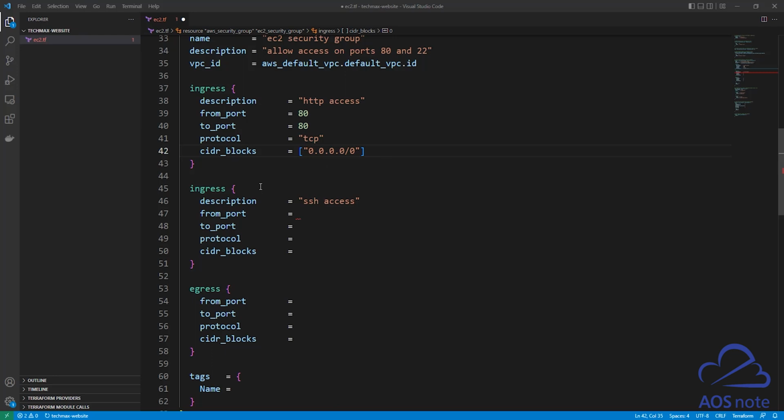The next ingress rule will allow us to SSH into our EC2 instance. And for the description, I have entered SSH access. For the from port, we will enter 22. For the to port, we will enter 22. For the protocol, we will enter TCP. And for the CIDR blocks, we will enter a bracket.